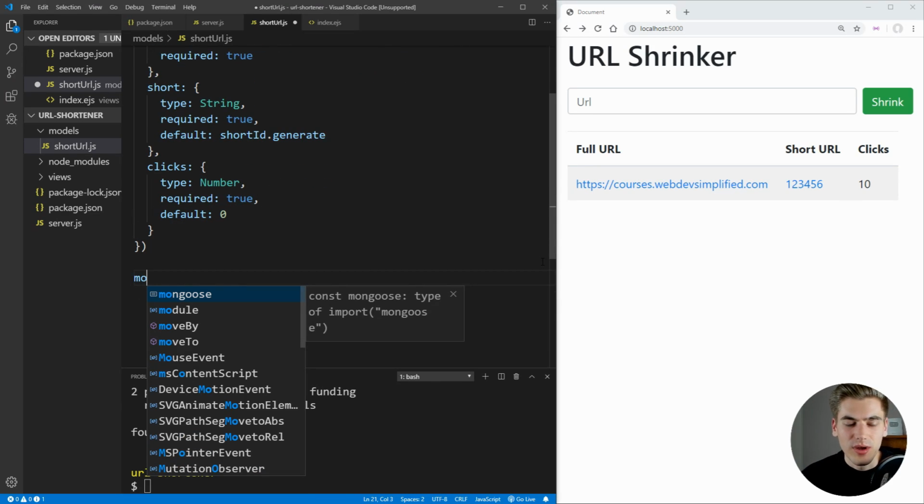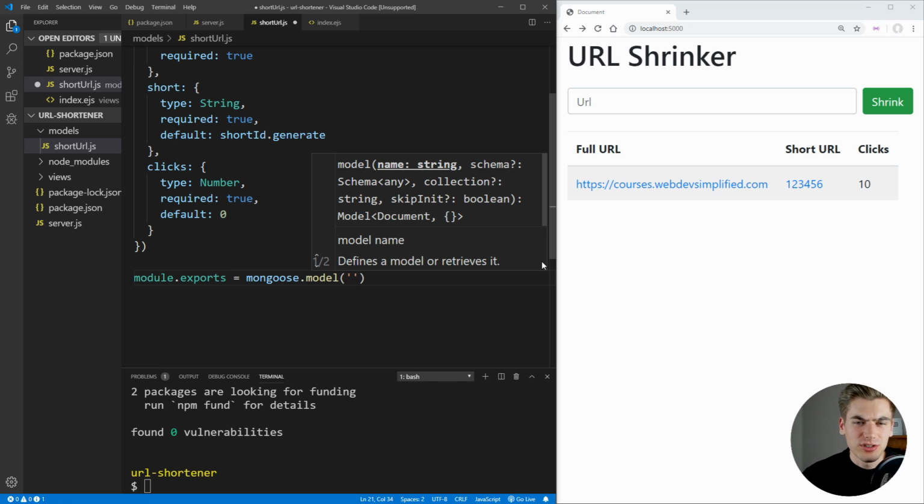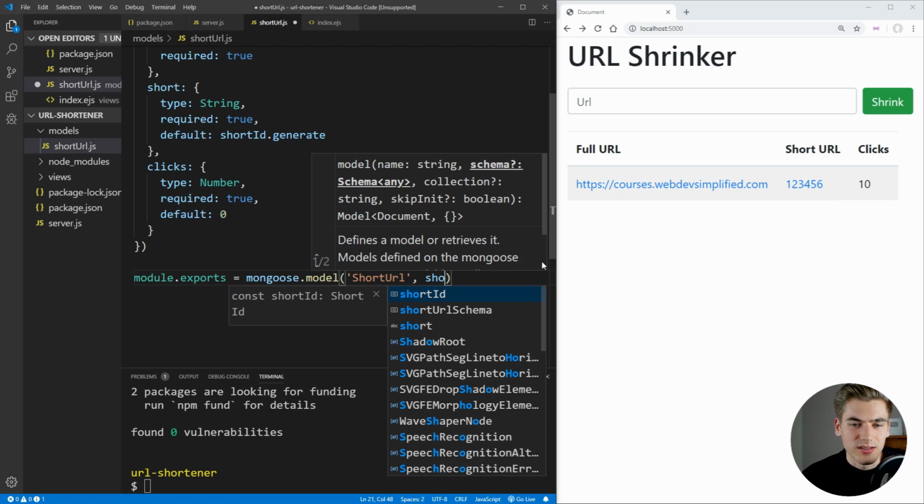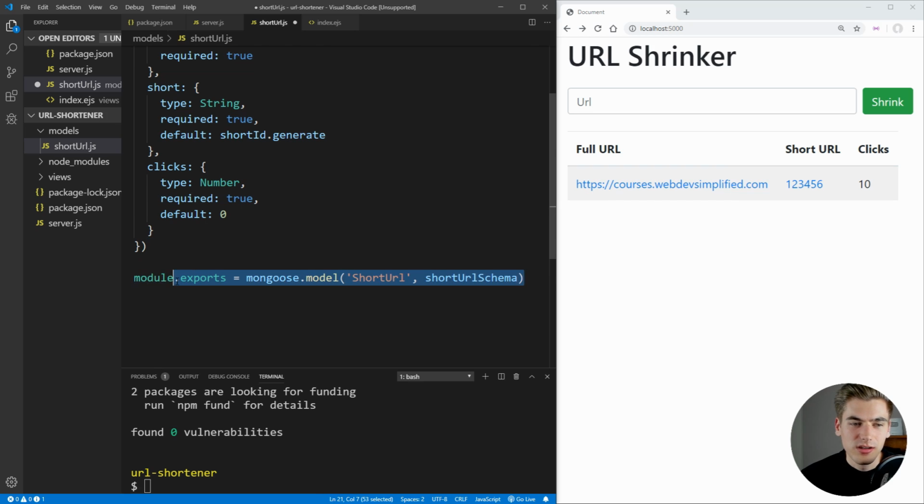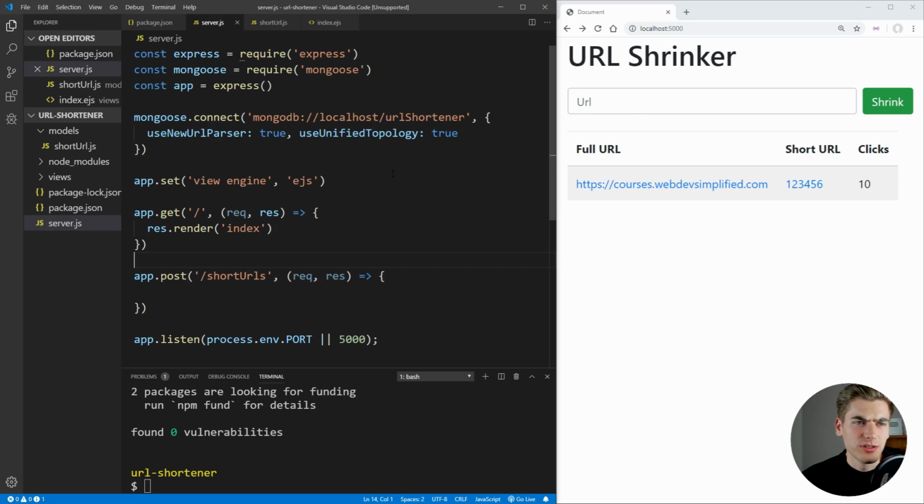And lastly, we actually need to export this. So we'll say module.exports is equal to mongoose.model, which is a function that takes the name of our model, which in our case is shortUrl, and it takes the schema, which is our shortUrlSchema. So this is actually what kind of hooks up our database and our actual model that you can see that we created here. So now we can affect our database from within our model. Let's just save that. And now go into our server.